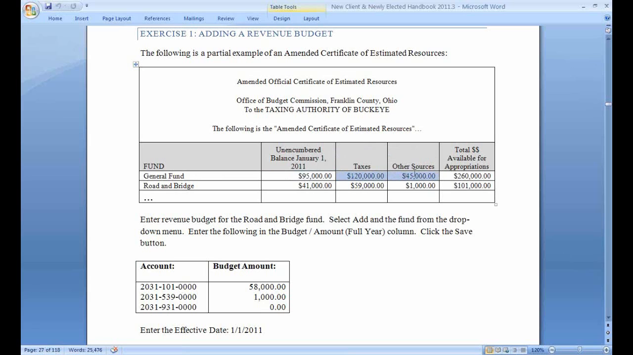And so in UAN, when you input the revenue budget, your total for each account code should equal the sum of these two. So 120 plus 45,000 would be 165,000. Notice the amended certificate also includes 95,000. That's what, when this entity closed 2010 on December 31st, 2010, they had as cash balance. And they had an unencumbered balance of $95,000.